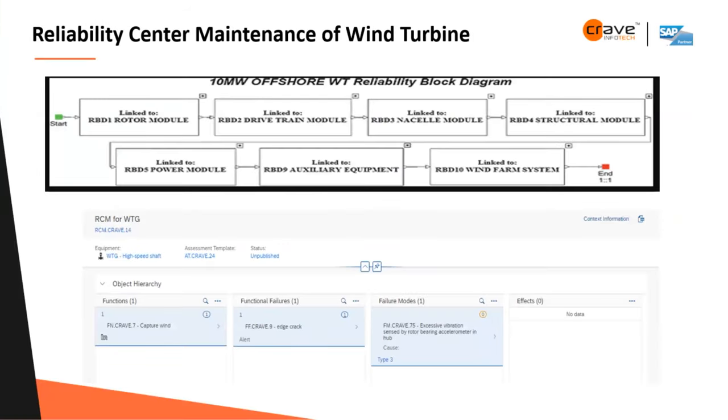Yeah, this is reliability centered maintenance of a wind turbine. What I said, these are different: rotor module, drivetrain module, nacelle structure, wind farm system, and any of the links. All this comes as a reliability block. This block you can map directly.